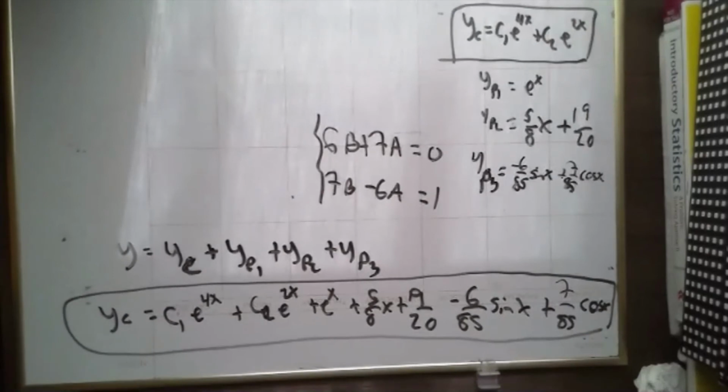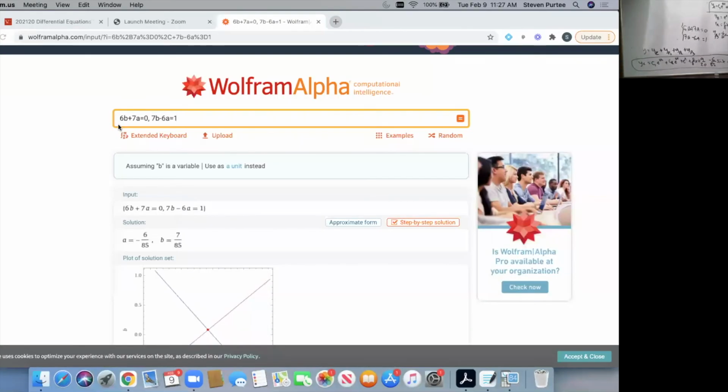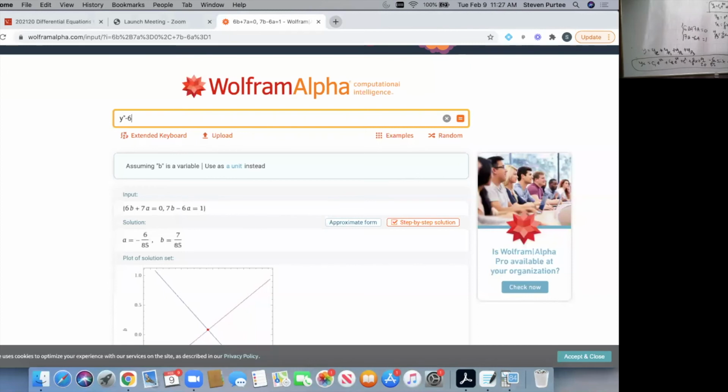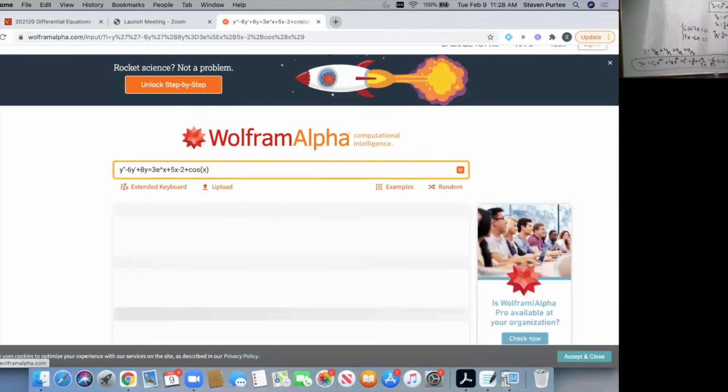There is nothing wrong with you checking your solutions in this class in a tool like Wolfram Alpha. What I don't want you to do is go here, see what the answer is, and then just write it down without showing any work. I wouldn't give you credit for that. Oh, that's y prime. Plus 5x is 2 plus cosine of x. And it should be able to solve this.